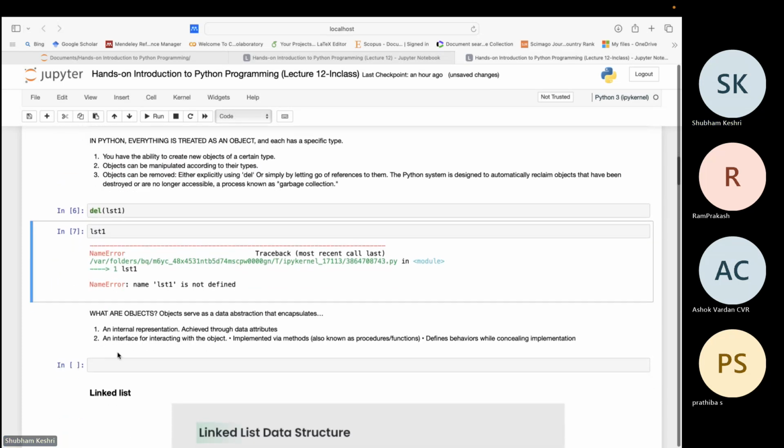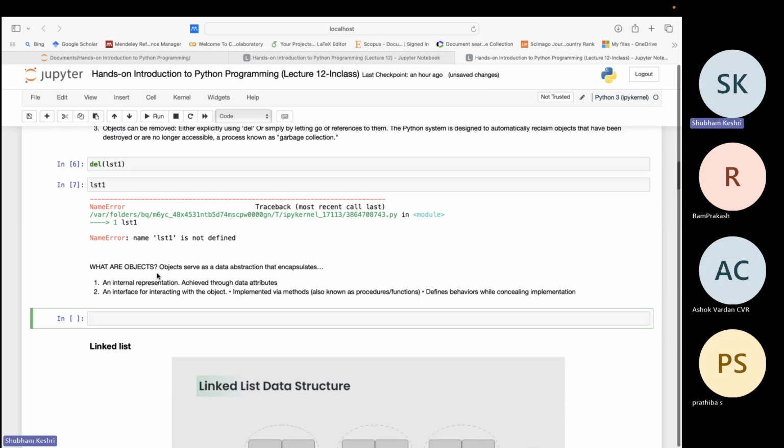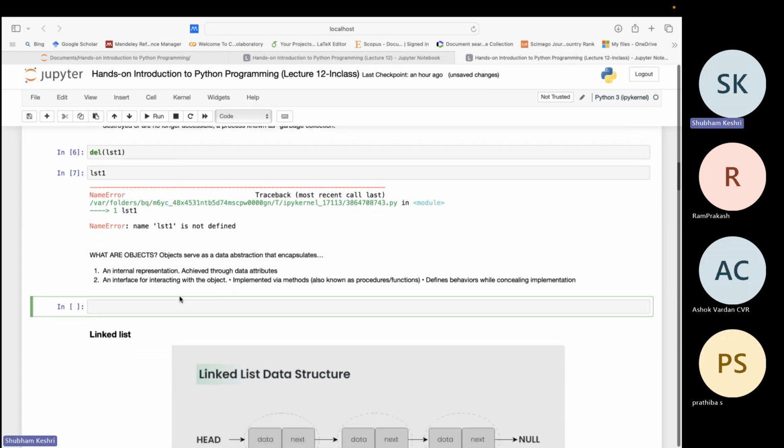So what are objects? Objects serve as data abstraction that encapsulates an internal representation. So it has a data representation. What are objects? It is a form of storing data. You are storing some data in some form.